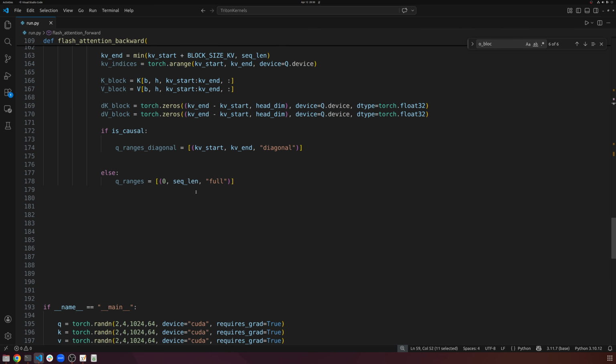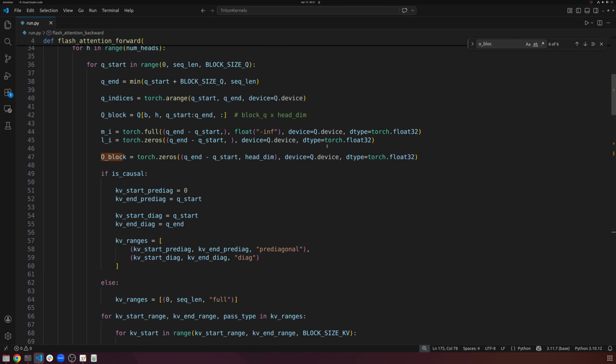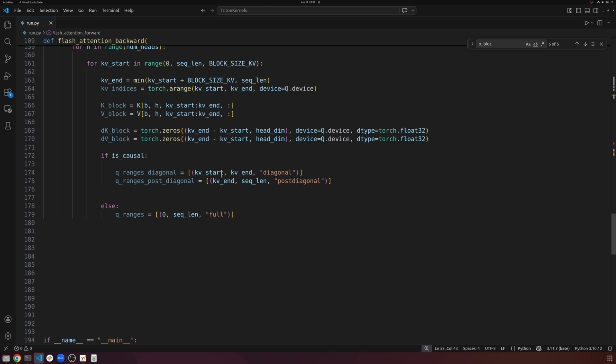So again, looking at our forward pass, the diagonal block indexes didn't change. It's still from the kv_start to kv_end. So what positions are we currently looking at? Our q_ranges post diagonal is equal to, this is going to go from kv_end to sequence length, post diagonal. And this is basically what changed. Earlier in our forward pass, we went from essentially our pre-diagonal from 0 to the starting point. But now the post diagonal is basically the end of our key values to the end.